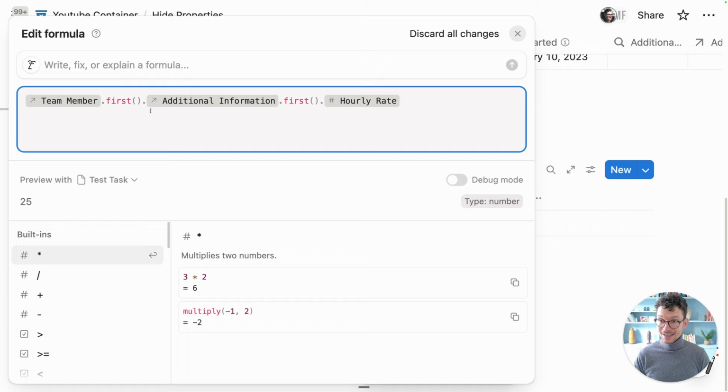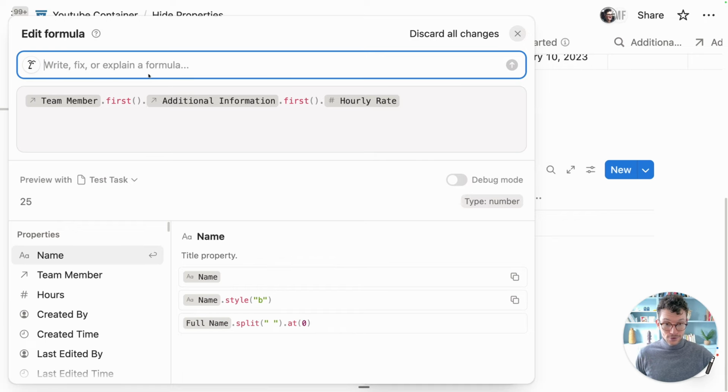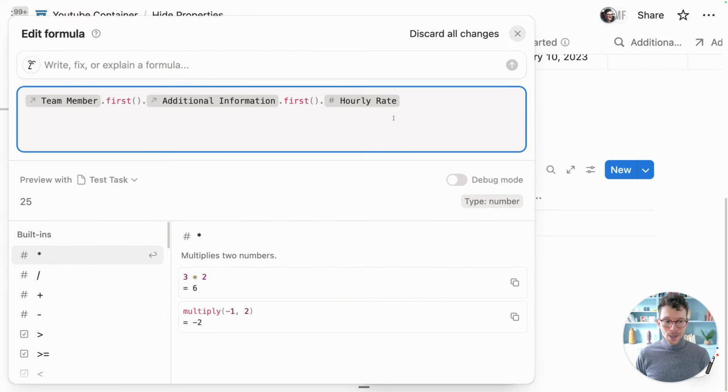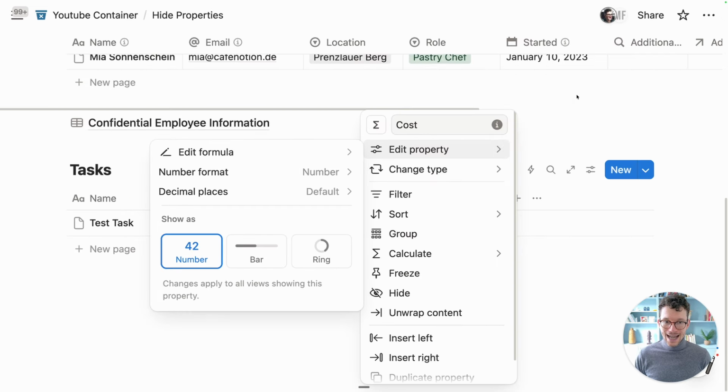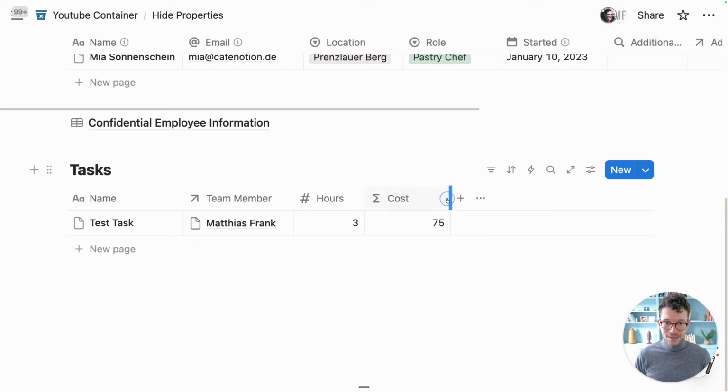a really, really powerful skill. Otherwise, you can also, of course, ask AI to write you this formula, although it will probably come up with a more complex workaround here. And now we have that hourly rate in here. All we need to do is multiply this with our hours, and then we get the actual cost that we had for this specific work.